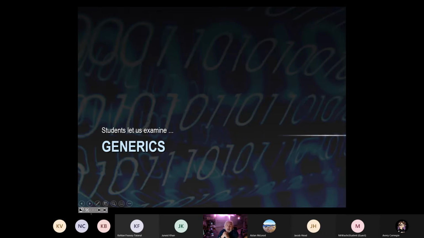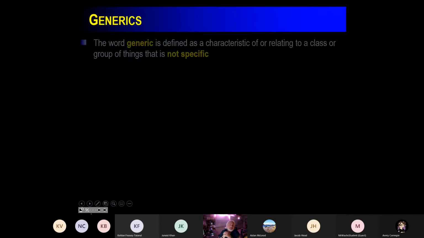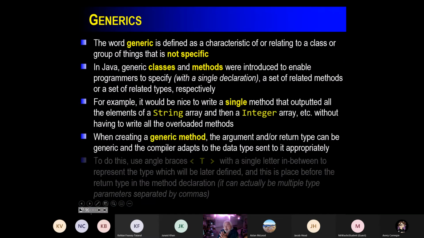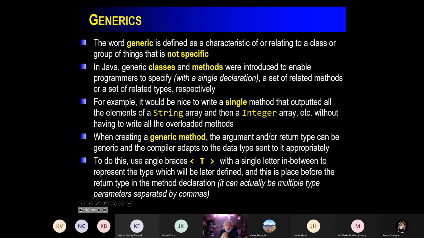All right. So what are generics? The word generic, outside of computer science, essentially just means a characteristic relating to something not specific. Something that's generic means it's not a specific thing. In Java, we can create generic classes and generic methods. So we're going to start with a generic method.